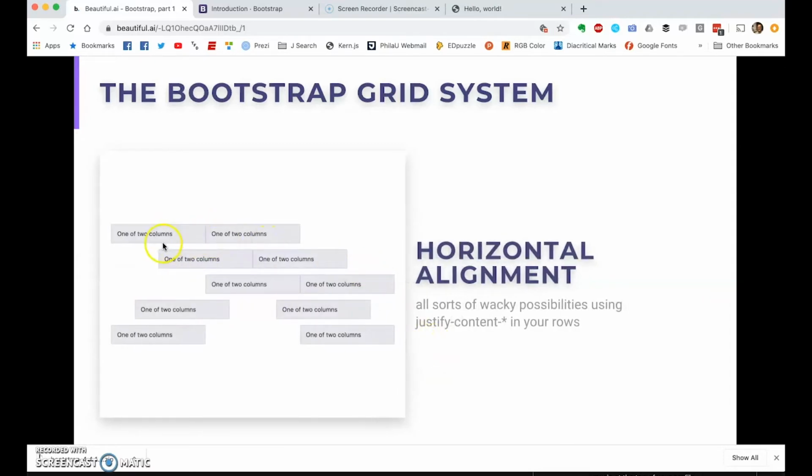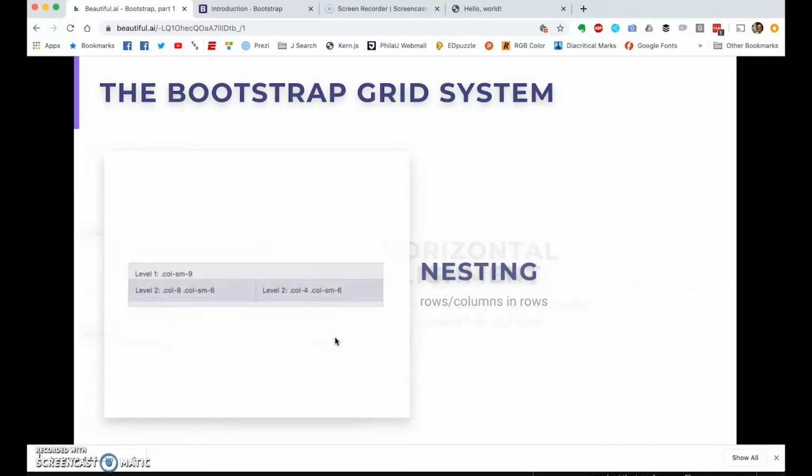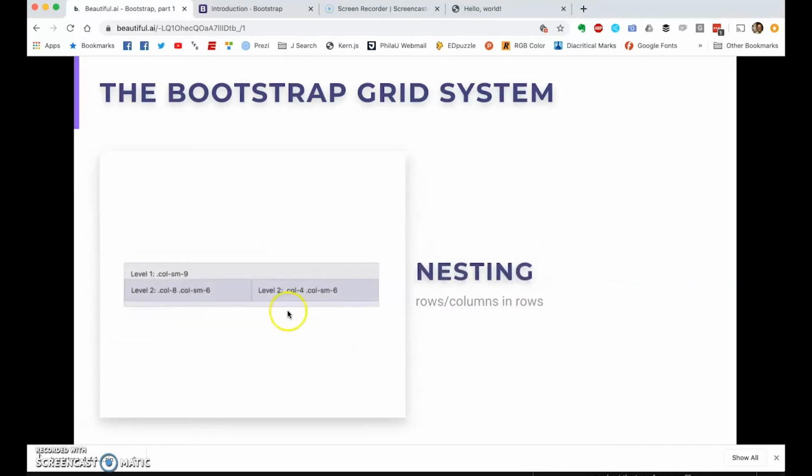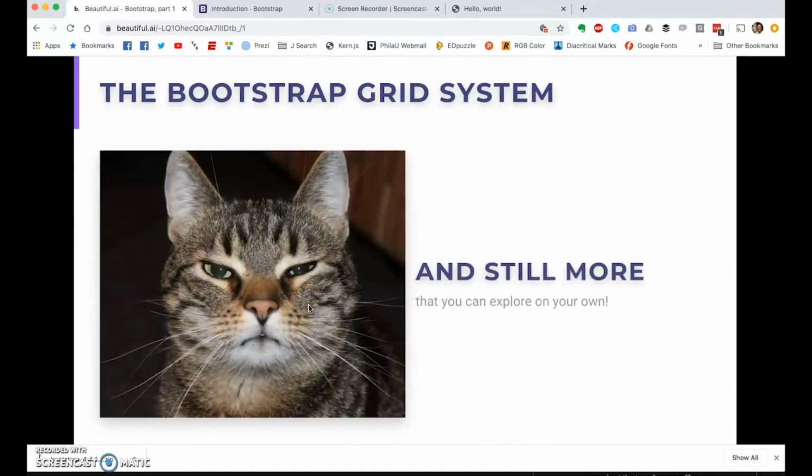You can do all sorts of wacky horizontal alignments using justify content and some things here. You can nest rows or columns inside of other rows. There's all kinds of layouts you can do that you can explore on your own.